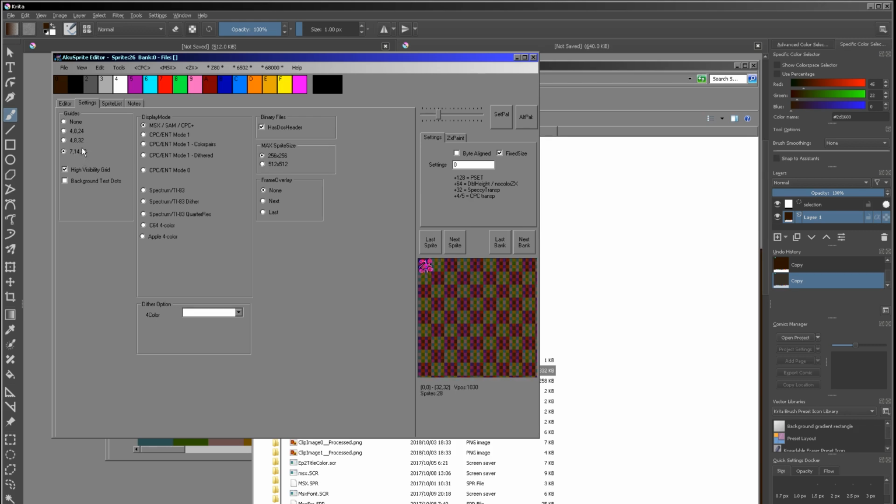Now this option here is for the Apple. The Apple uses 7 pixel wide tiles essentially. The font is 7 pixels wide. It's very strange. So that's designed for that system.